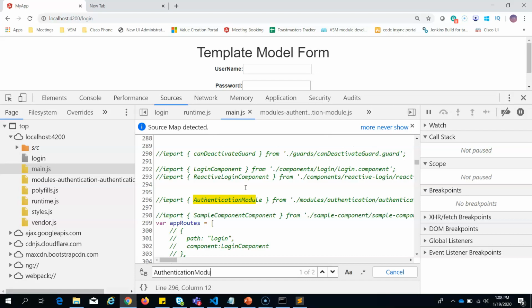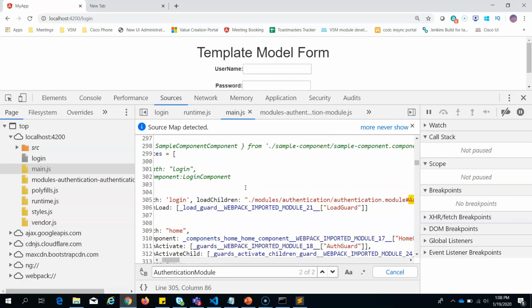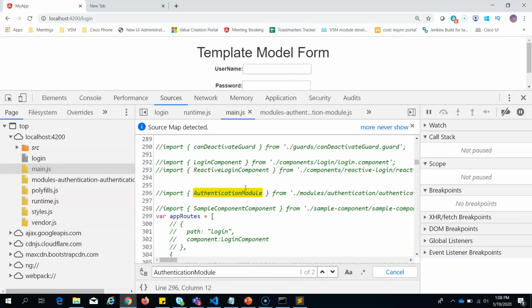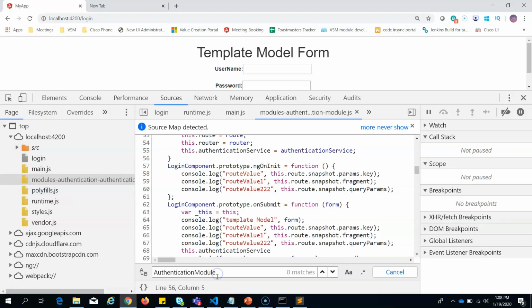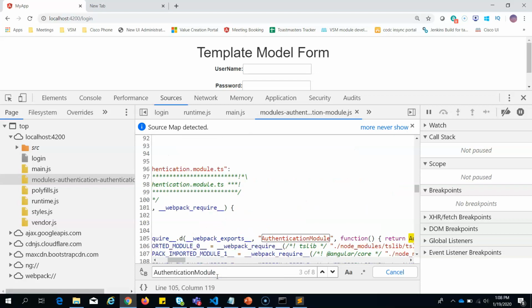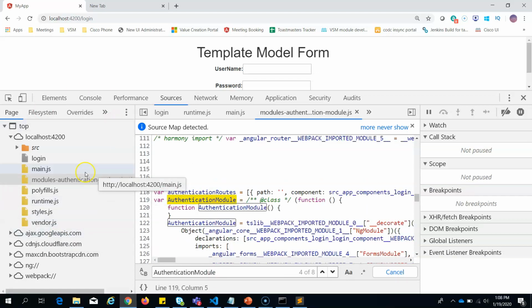See, you are not able to find it. See, so it will be only part of this one. You will have it as a separate file. It will not be part of the main bundle.